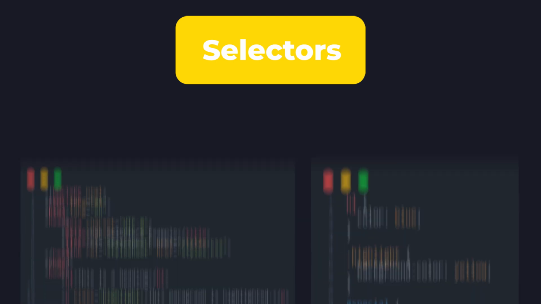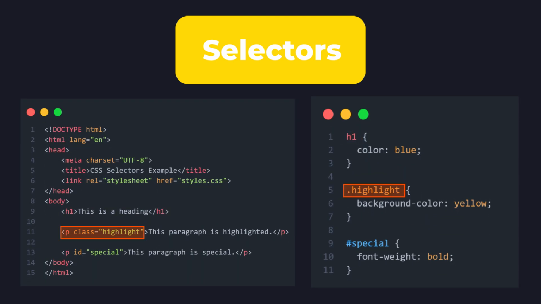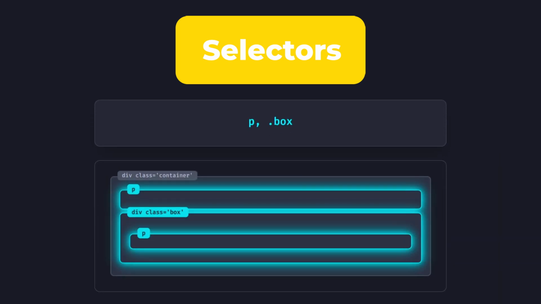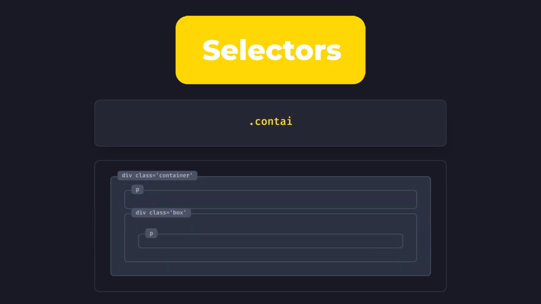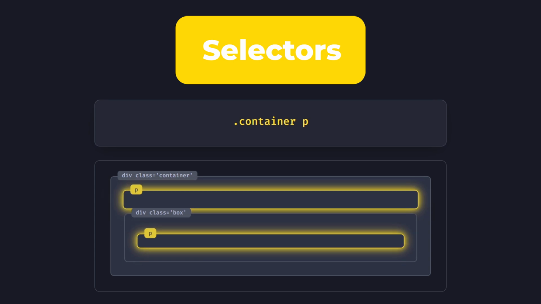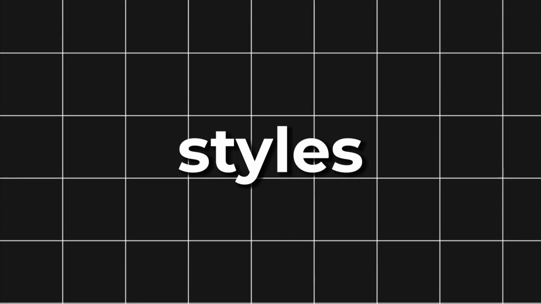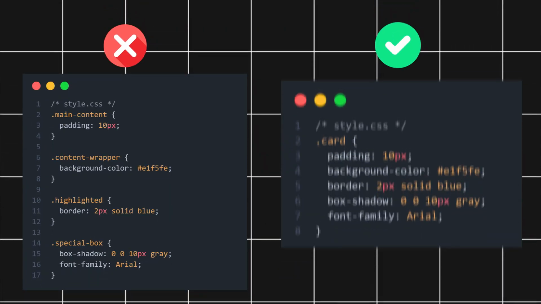CSS has only two parts, selectors and properties. Selectors are how you target elements in the HTML. You can select elements like H1, classes using a dot, and IDs with a hash. You can also chain selectors. Chaining with a comma means select this and this. A space means select the element inside of this. And the greater than symbol selects elements one level deep. It's crucial to keep your styles as simple as possible by using a single class name.